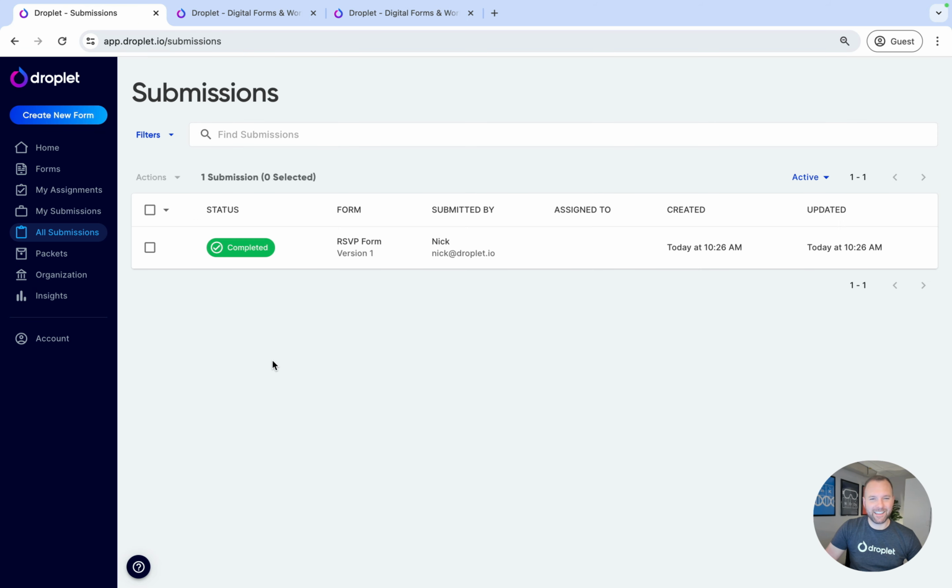So that's it. That's a quick, very basic introduction to Droplet. There is so much more that you can do with Droplet, but to get you started with your first form, this is a great introduction.